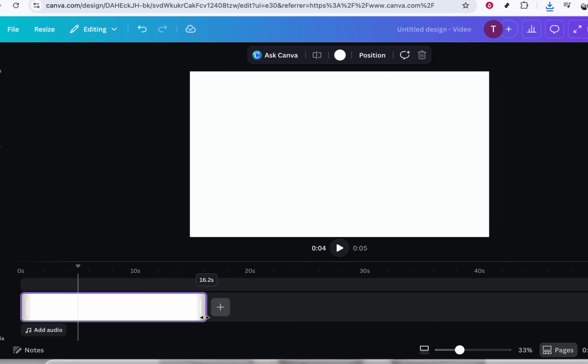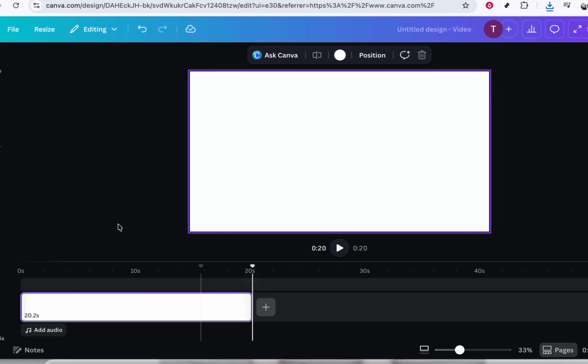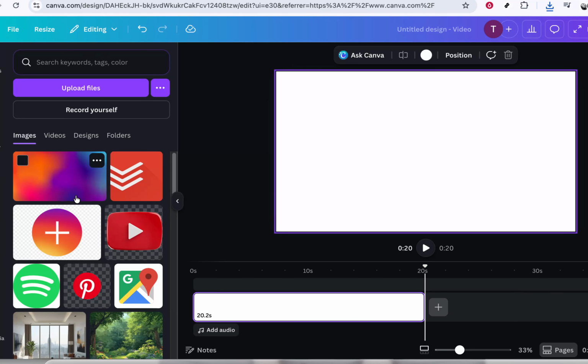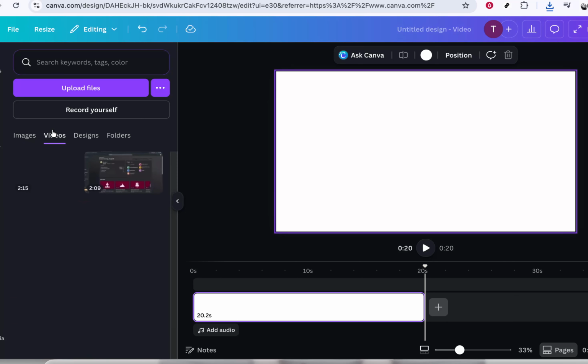This is where Canva shows the length of your video. To extend the video duration, hover over the end of the timeline until you see the edge you can drag. Click and drag it to the right to make the video longer. As you drag, keep an eye on the time indicator. This shows you exactly how many seconds or minutes your video will run. Adjust it to the length you need for your project, whether it's a short clip or something longer.